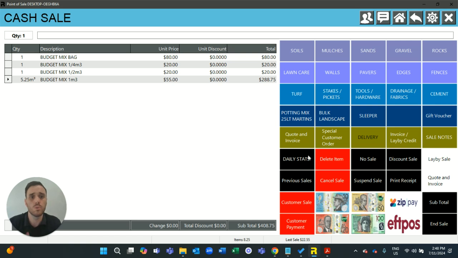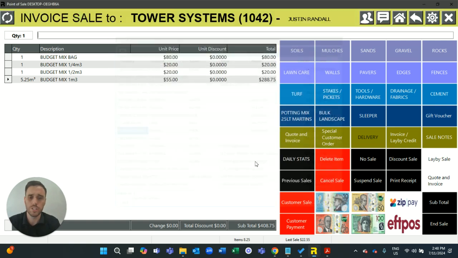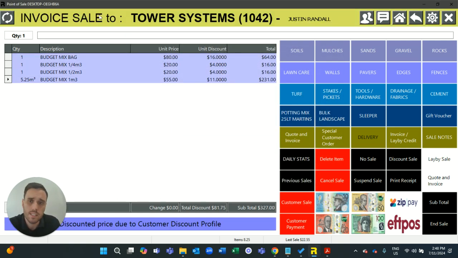Another thing is automating discounts at the point of sale for certain customers. So if you click on customer sale here, you can choose your customer in the list. You'll see that it's an invoice sale to Tower Systems. And you'll see this little message down the bottom to say, hey, this sale has been discounted because this customer here is on a particular discount profile. So if they're a trade customer or they get a percentage off retail or you want to give them a certain percentage above cost, you can set that up in the system and automate those discounts by assigning those profiles to the customers.